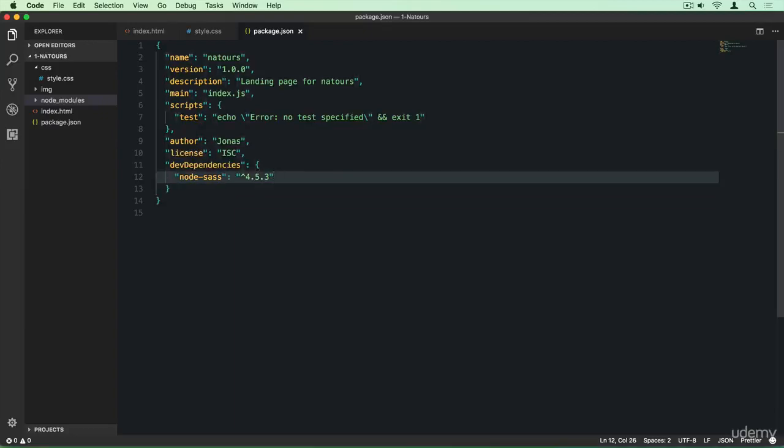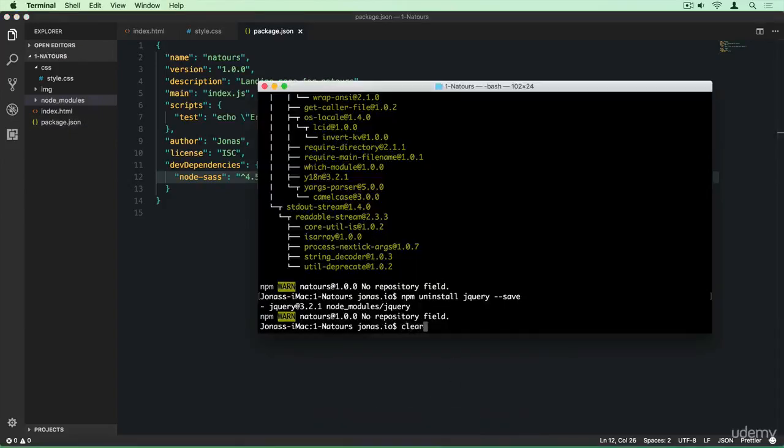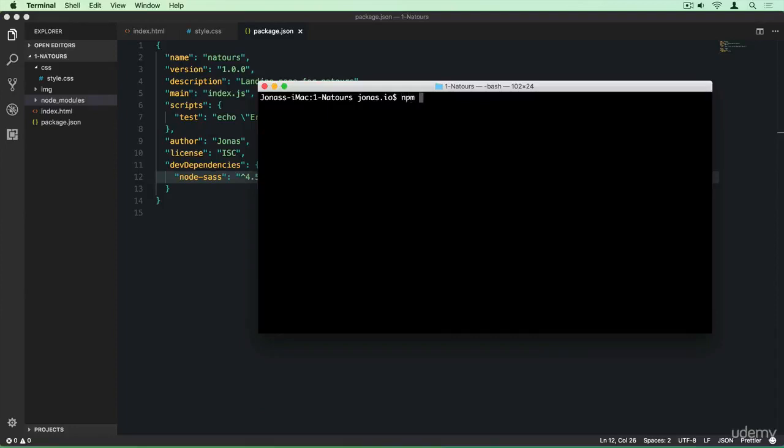All right, and with that, we actually have everything we need in order to write and compile Sass in the next lecture. So let's just quickly recap what we did in this lecture. So we started by creating our package.json file. So we started by writing npm init, in order to create the package.json file. Then we installed Node Sass by writing npm install node-sass, and then we used save dev in order to save it as a development dependency here in our package.json file, which means that it's a development tool that will just help us building our project.